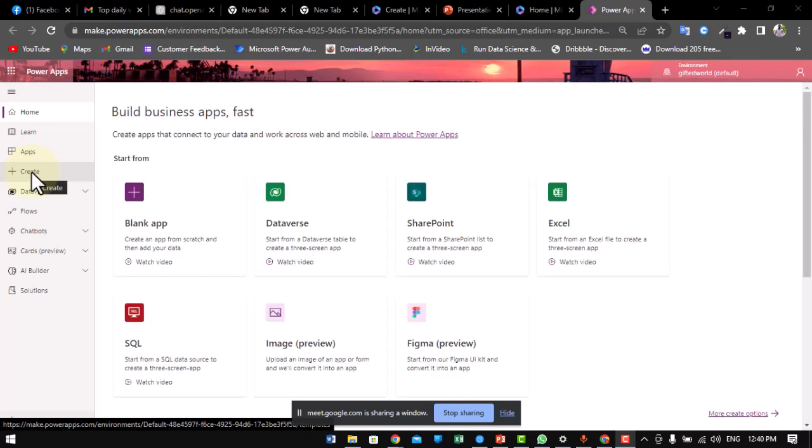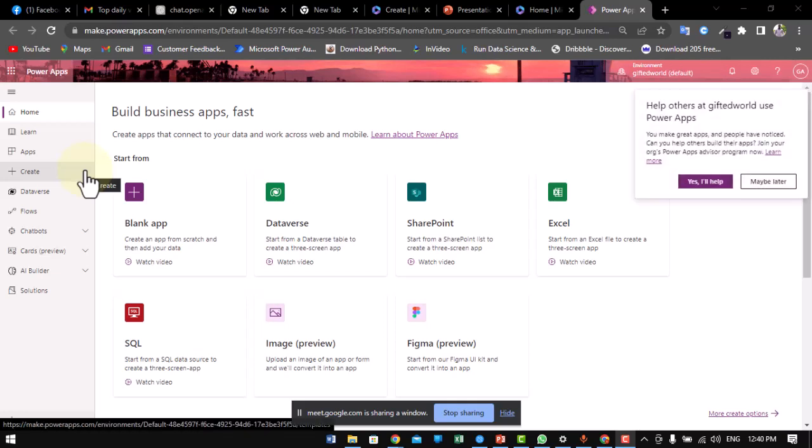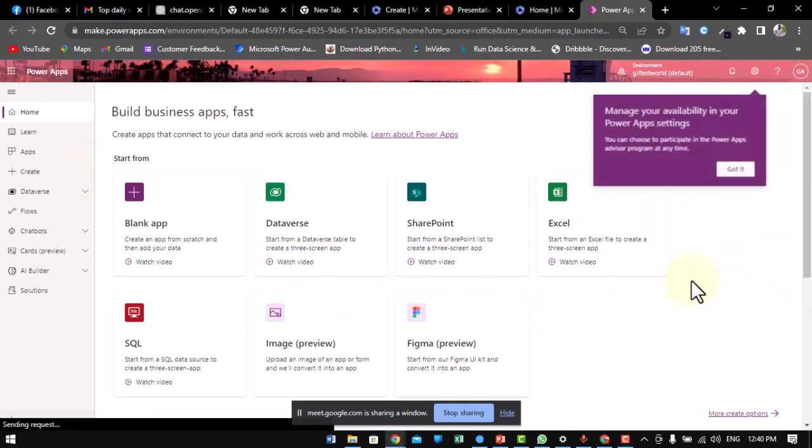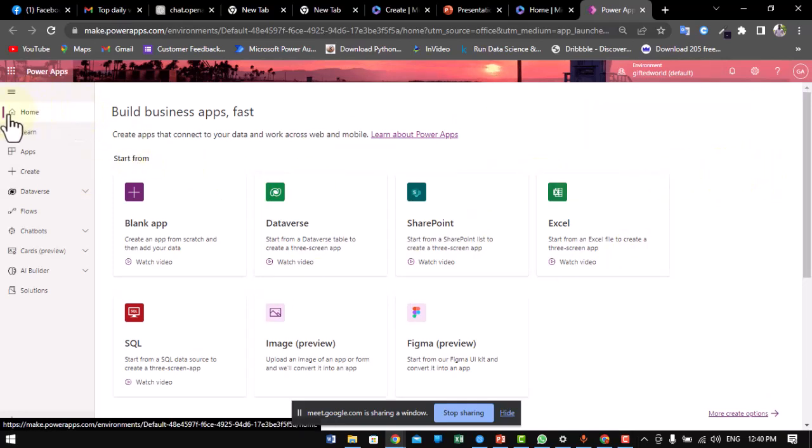When you get to the environment, on the first section, you will see the home section at the top ribbon, where you can create your app from a blank, from Dataverse, from SharePoint, from an Excel, an SQL, from an image, or from Figma, as the case may be. We are here to discuss Power Platform as a low-code platform where you can build apps. Just imagine drawing out what you want your app to look like and importing it into the image section here. You can create your very first application.